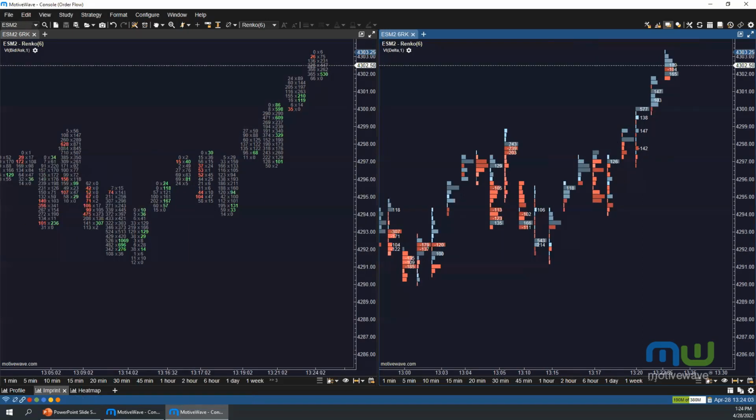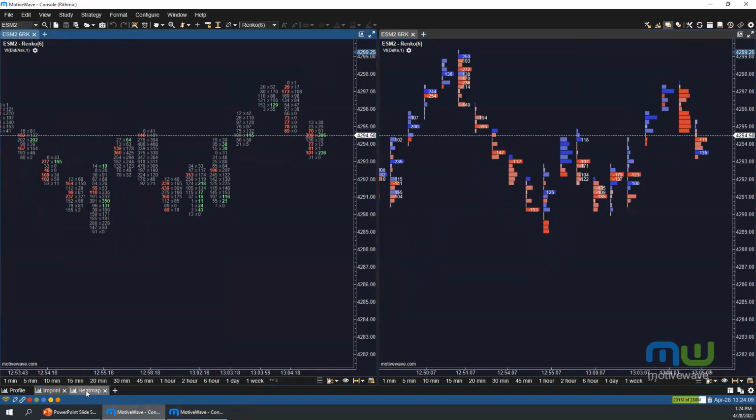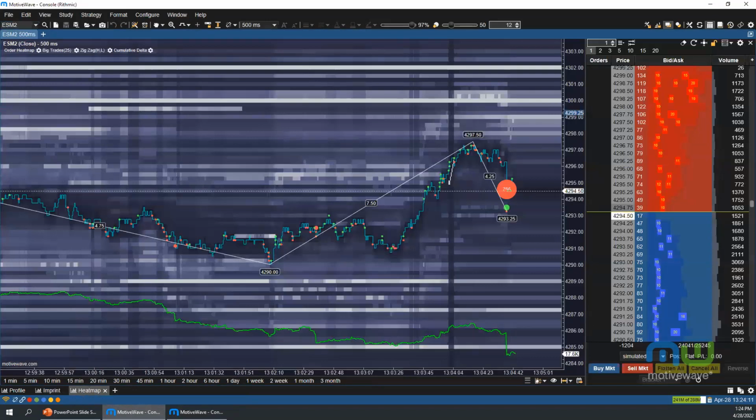All right, so that is the end of the imprint. Let's jump over to our initial workspace here and then take a look at Heatmap. So this third and final page, we have the order heat map, which is just showing a visual representation of the current and past levels of the DOM depth levels.